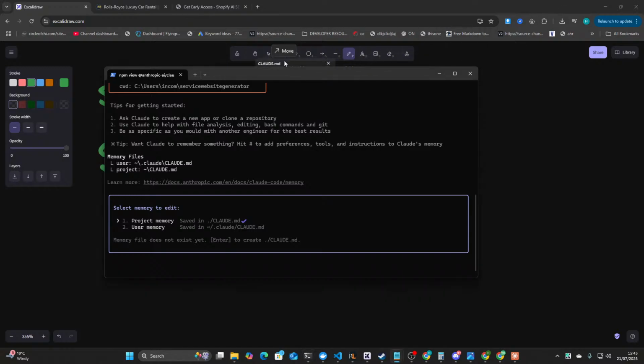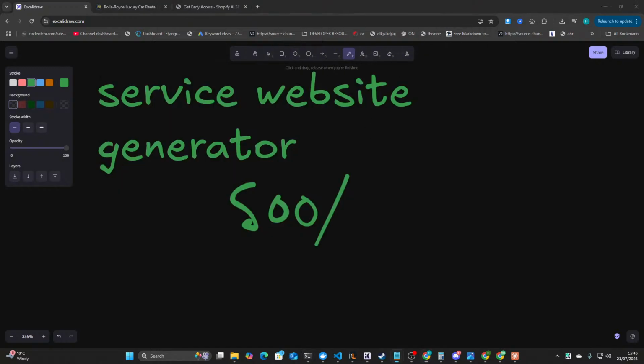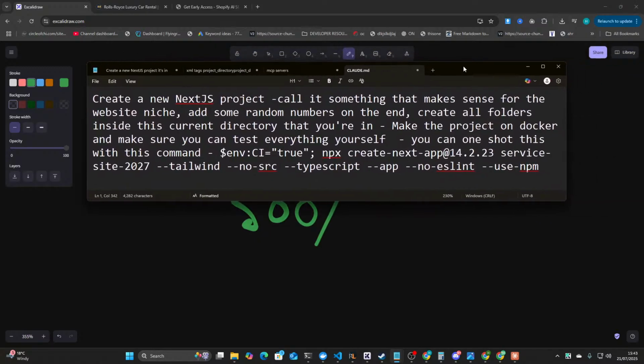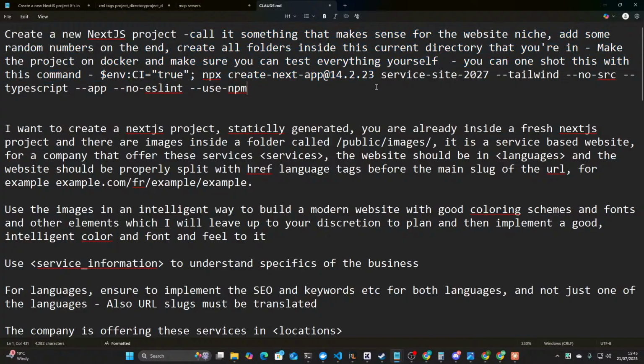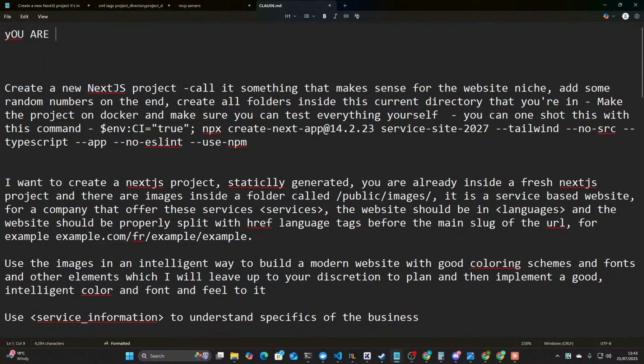Okay, so on the side here, I have this prompt. This is what I've just committed to memory. Create a new Next.js project, call it something that makes sense for the website niche, add some random numbers on the end, create all folders, blah, blah, blah. I'm just going to save this. I'm going to say, actually at the very top, you are a service website generator that uses Docker.